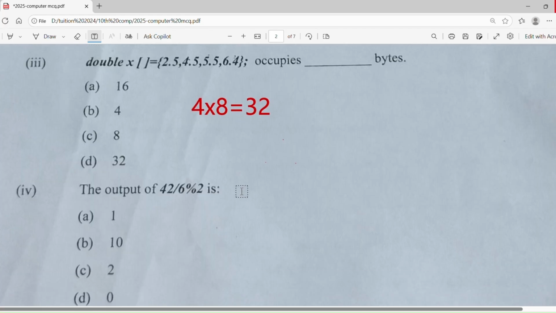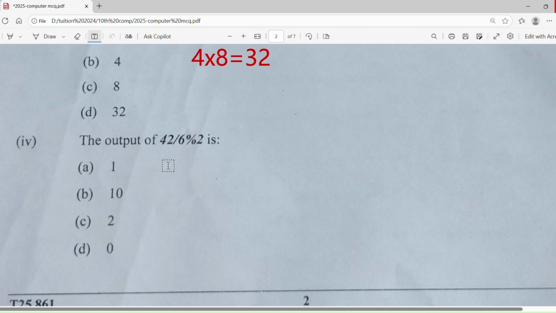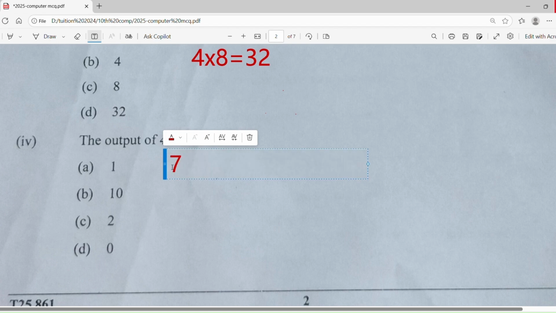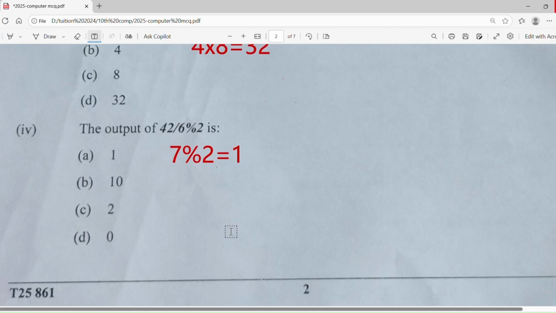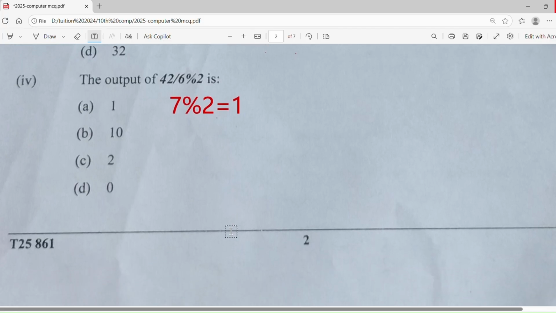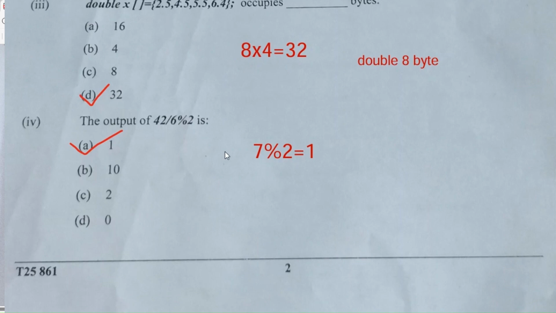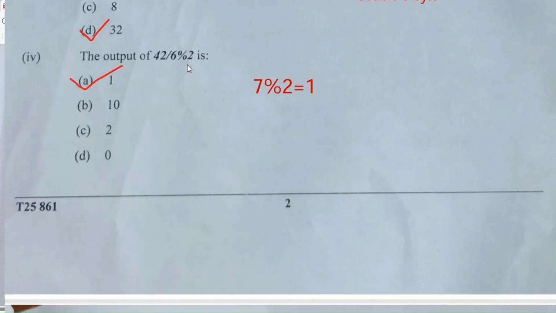Now, let's move to question number 4. The expression is 42 divided by 6 modulus 2. Step 1. First, 42 divided by 6. That gives us 7. Step 2. Next, we solve 7 modulus 2. That means 7 divided by 2, and we take the remainder. When 7 is divided by 2, the remainder is 1. So, the final answer is 1. In Java, the operators *, /, and %, that is multiplication, division, and modulus, all have the same priority. Whichever operator comes first from left to right will be solved first.